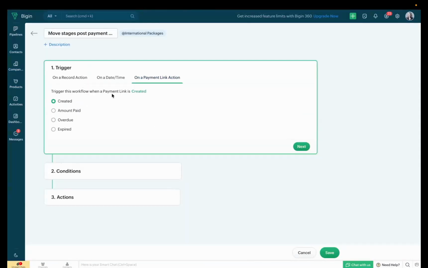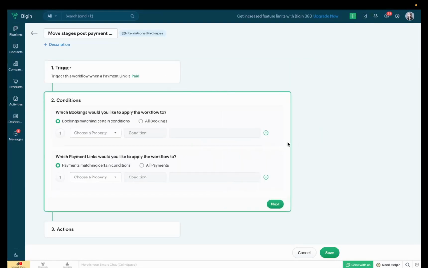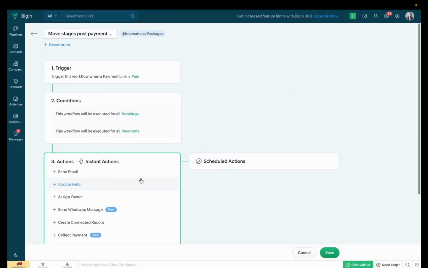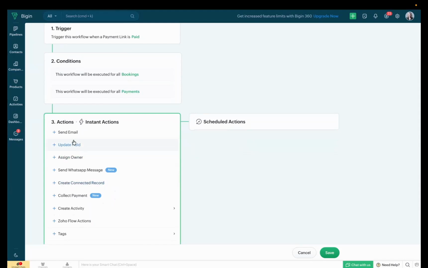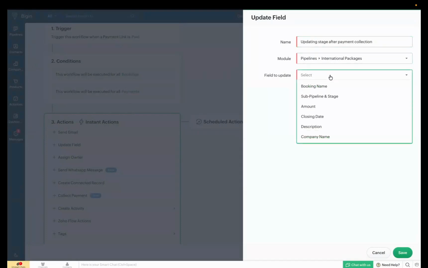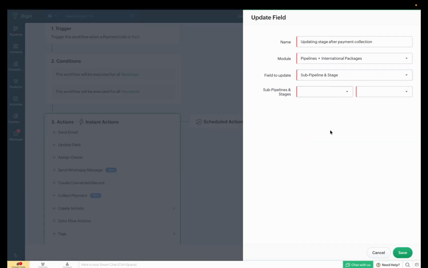The trigger in this case is that the payment link status has changed to amount paid. Apply it to all bookings and all payment links. And set the action as update field. Provide the name for this action. In this case, it can be updating stage after payment collection. Specify the module and then choose the field which needs to be updated. In this case, it's going to be the subpipeline and stage.